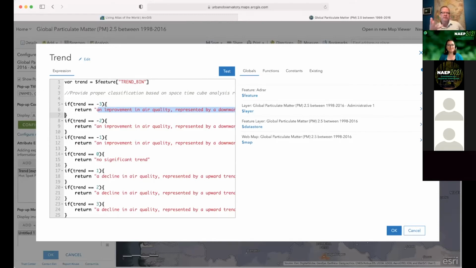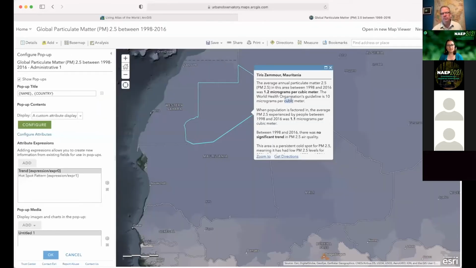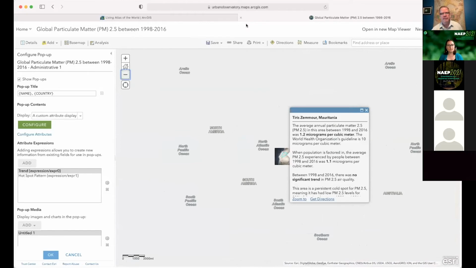What this does is allows you as the last person, you're filling the gap between data and policy making. You can translate that raw scientific data into a human readable expression. So like in this case, this is where the expression comes in. Between 1998 and 2016, there was no significant trend in PM 2.5 air quality. Well, that information is in the data in those rows and columns, but we've brought it out. And that's one of the key moves for policy mapping.